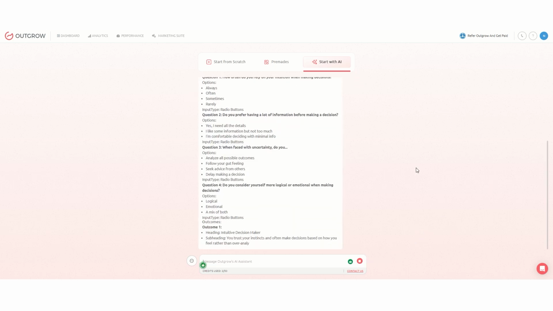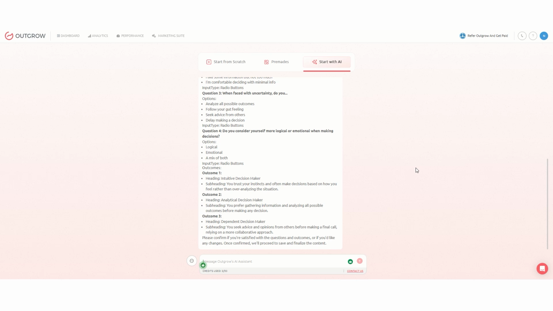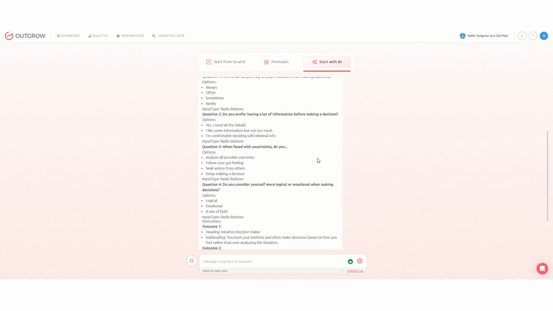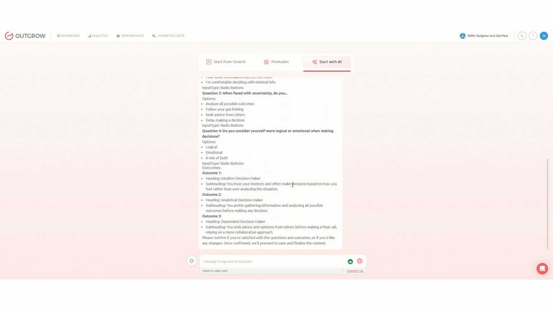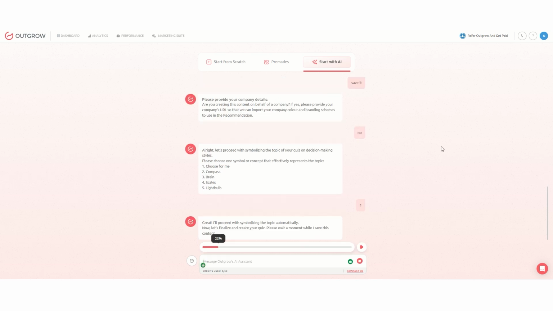Within seconds, Outgrow's AI will generate a complete interactive draft, including relevant, audience-focused questions, personalized outcomes tailored to user responses. Remember, AI provides a strong starting point, but the real customization happens inside Outgrow. Once you're satisfied with the draft, ask AI to save it.